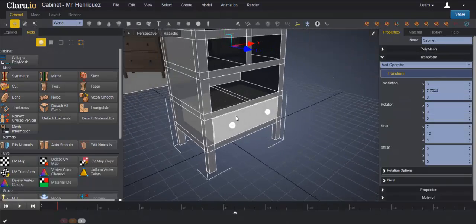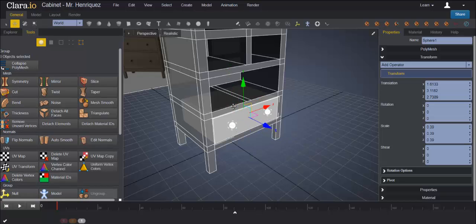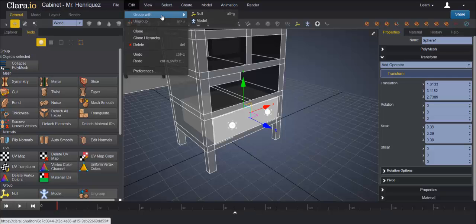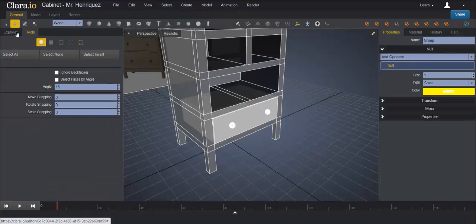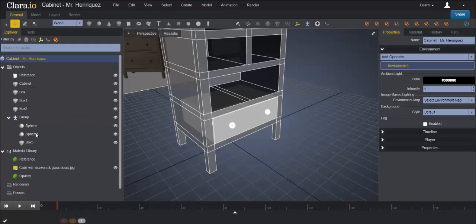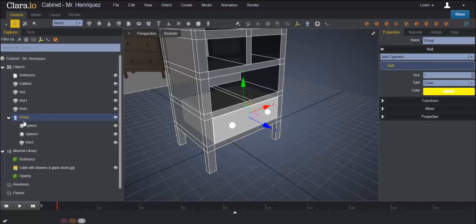All right, so now I'm going to group the drawer with the two spheres just to make it easy for me when I clone the drawer. So I'll go to edit, group, so I'm grouping it, and then model. If I go to Explorer, then I can see that that's my group right here. I can change the name of the group just so I can later identify which group is what. So this one I'll just name drawer bottom.